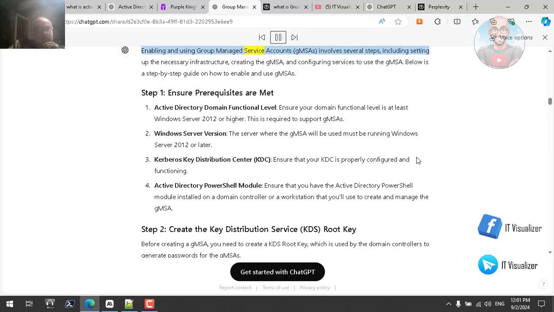Enabling and using Group Managed Service Accounts, GMSAs, involves several steps, including setting up the necessary infrastructure, creating the GMSA, and configuring services to use the GMSA. Below is a step-by-step guide. Step 1. Ensure prerequisites are met. Active Directory Domain Functional Level: ensure your domain functional level is at least Windows Server 2012 or higher. This is required to support GMSAs. Windows Server Version: the server where the GMSA will be used must be running Windows Server 2012 or later.